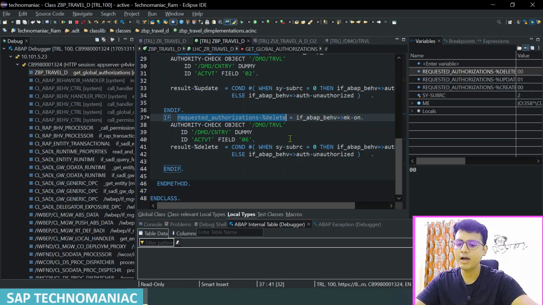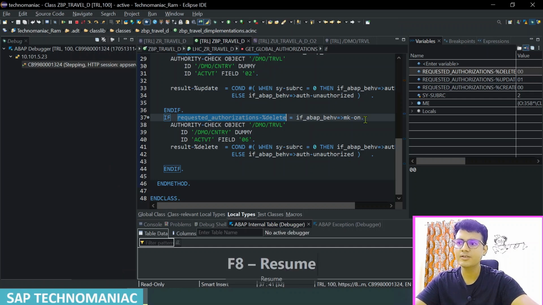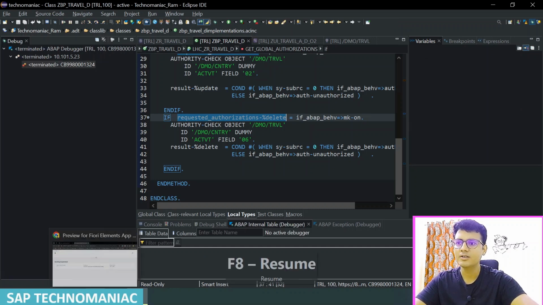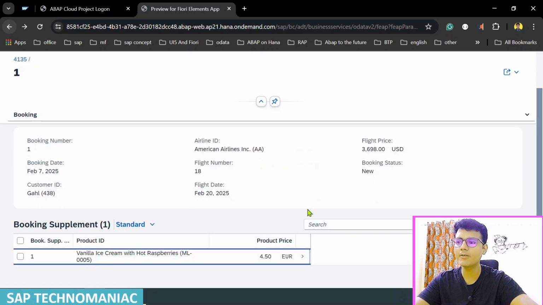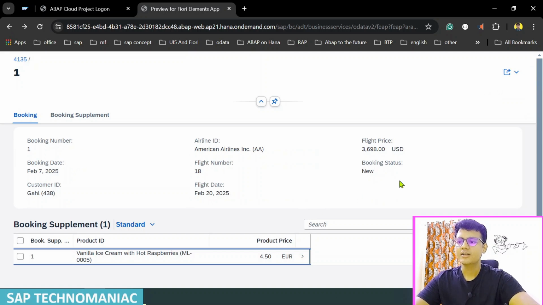So let me do F8, because in that screen we don't have any create option. Create for the booking supplement you do in the previous screen. So it is asking for only update. If you have update access, then the edit button will be enabled, otherwise it will be disabled. Let me come one step back, and one step back again.